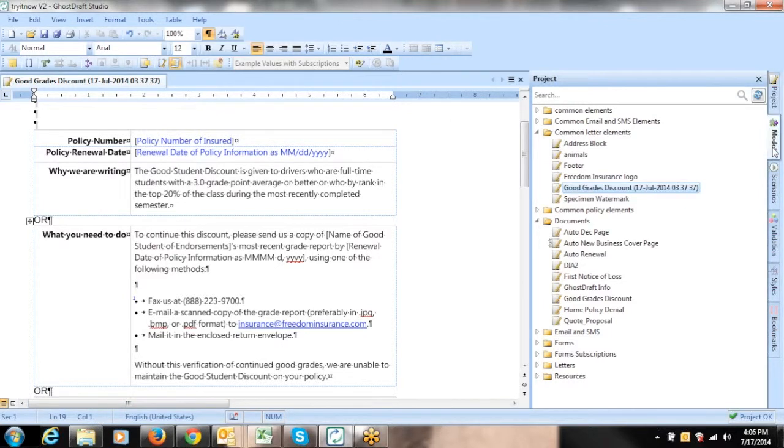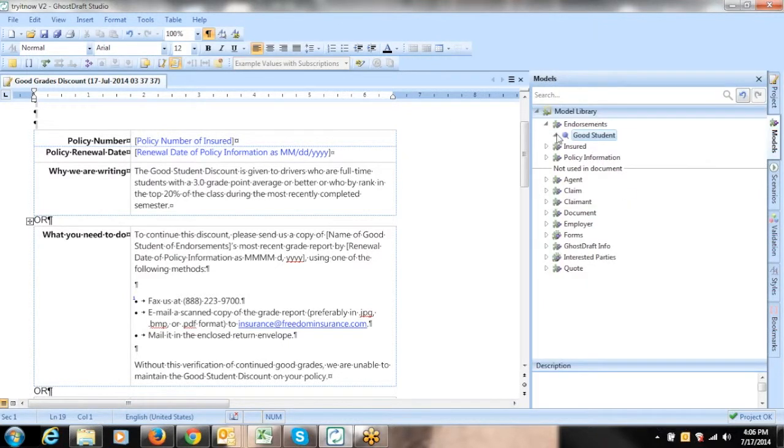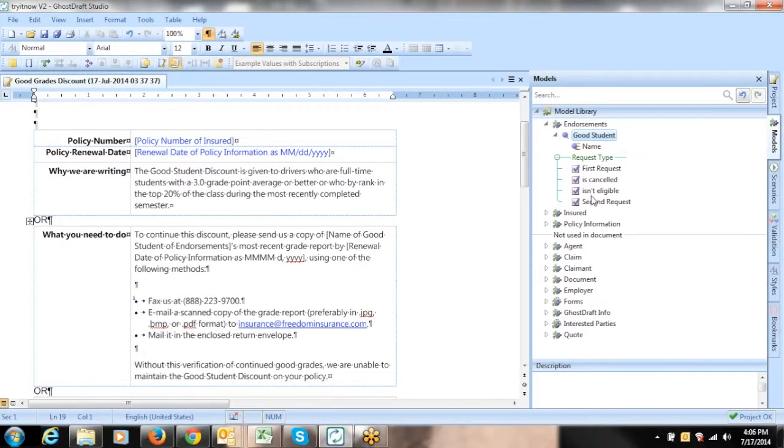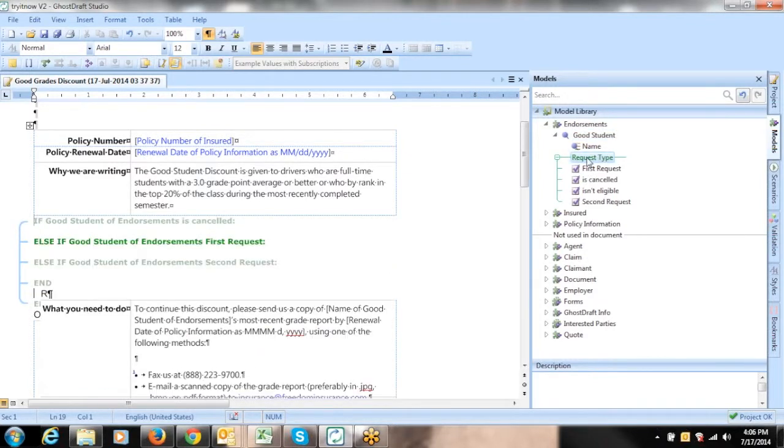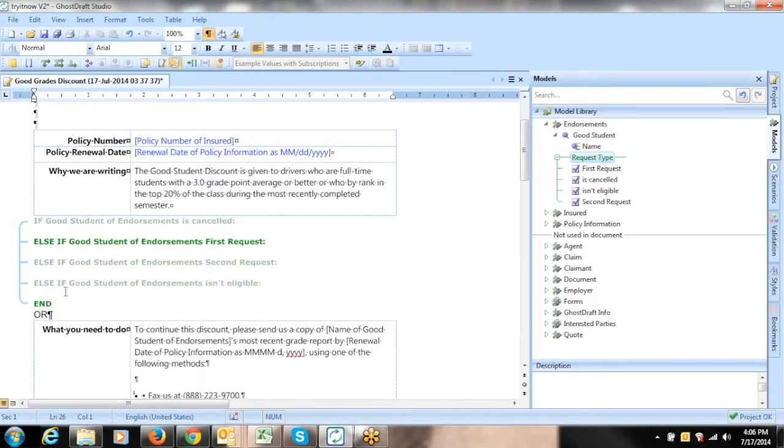So I'm going to go to my model, and you'll notice that I have a set of tests already set up for several different kinds of request types, right? So a first request, a second request, canceled, and is not eligible. And so if I double click on this, you'll notice that it puts in if then else conditions for me.